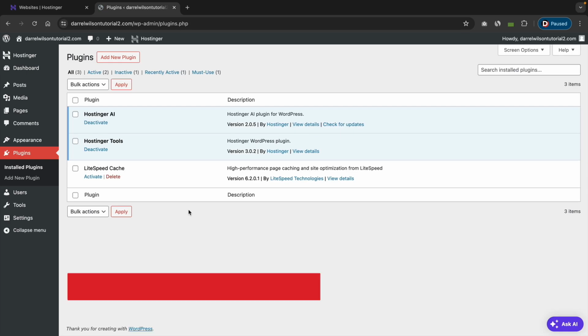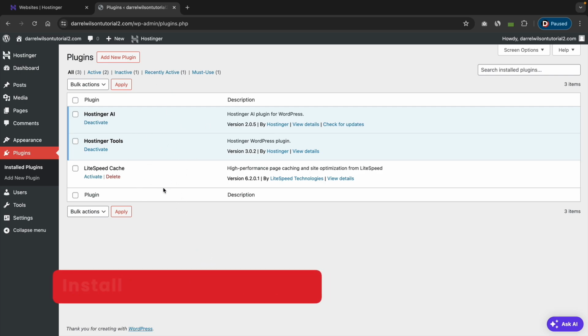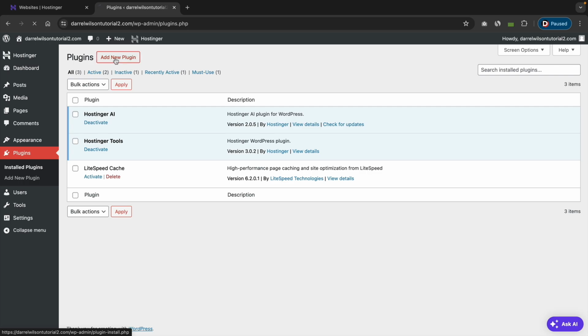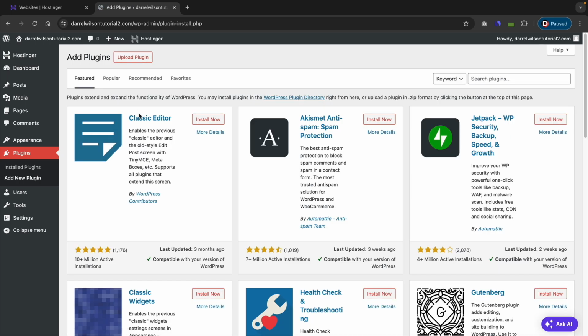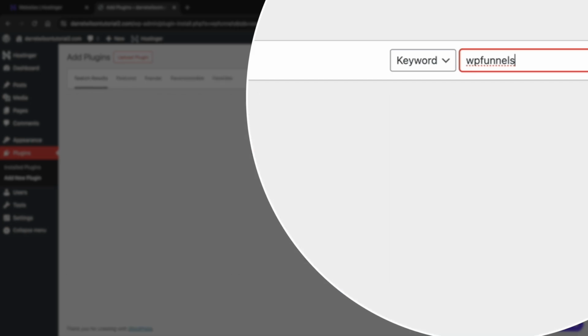Okay, so now that we've done that, now let's install a sales funnel plugin that's going to convert our website into a sales funnel website. So here at the top, let's click on Add New Plugin. All right, and then over here under Search Plugins, we're gonna type in WP Funnels. Just like that, WP Funnels.